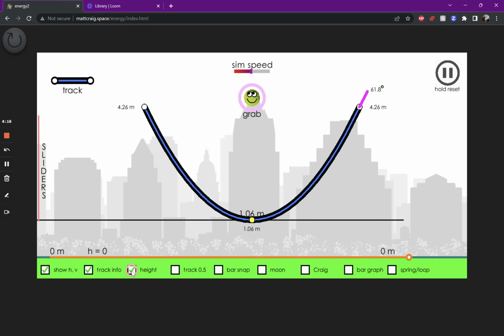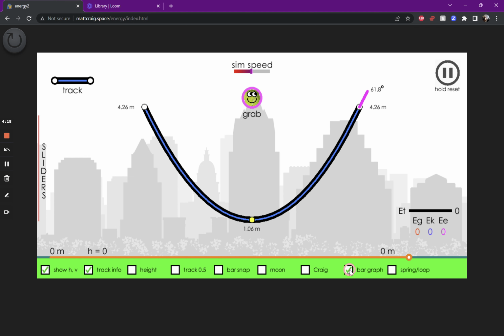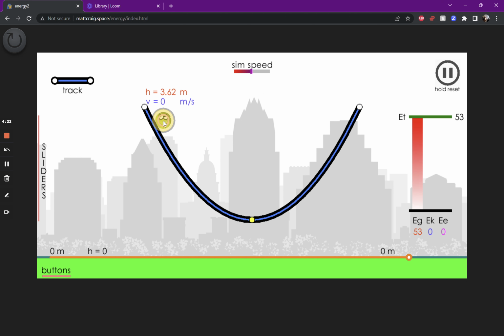The next way I use this is I'll click on bar graph, and actually I'll get rid of track info for now. And when you move them, you can see there's a total energy of 53 joules, and it shows the transformation between EG and EK. Again, you can slow this down if you would like. You can talk to the kids about why EG never goes down to 0, and you'll see because there's a reference height at the bottom.